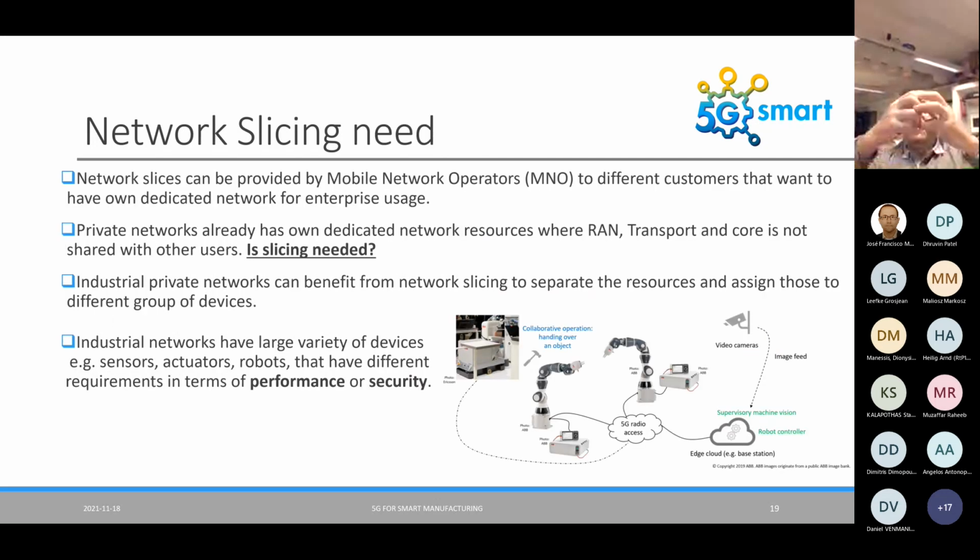In this case, network slices are normally provided, or it's being proposed that mobile operators can offer this to customers. So a mobile operator has some enterprise customers, and those customers want to have their own network. They want to have full control of the network. In that sense, the operator can create those slices and then assign them to those customers.